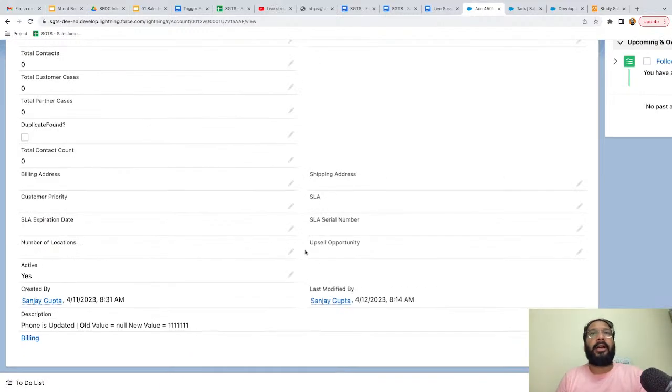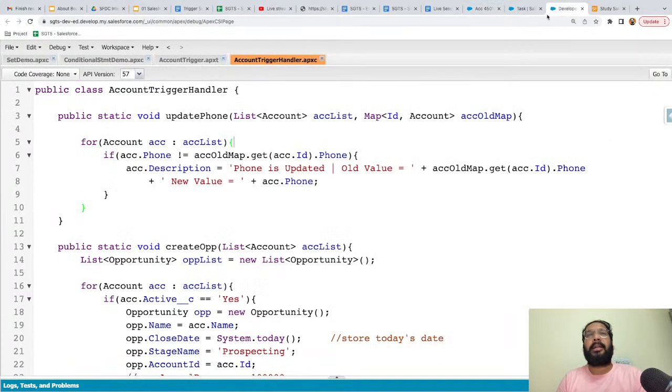Right, so this way our code is working fine, and I hope you understood the difference between this account list and old map. The record which we are updating, its new copy will go to ACC list, and its old copy will go to this old map. And whenever you need ID and that particular record combination, like key and value pair, you use map. If you use only list, you will be getting the values and you cannot apply searching operation on that list.